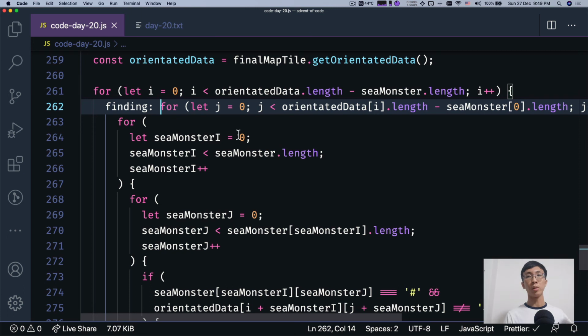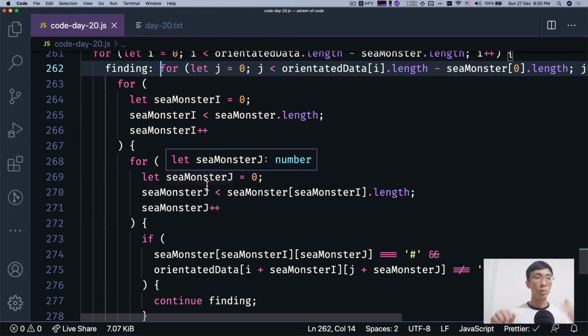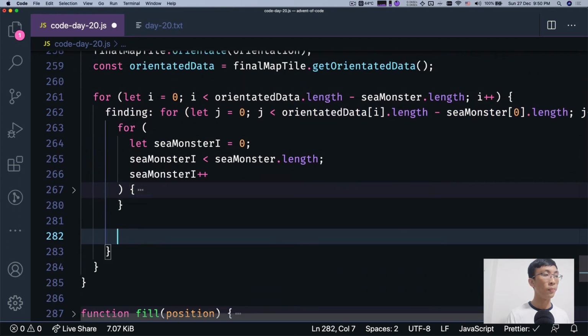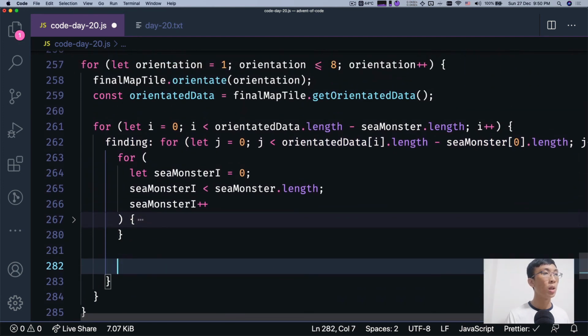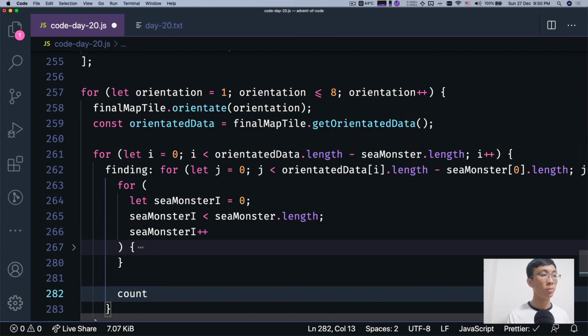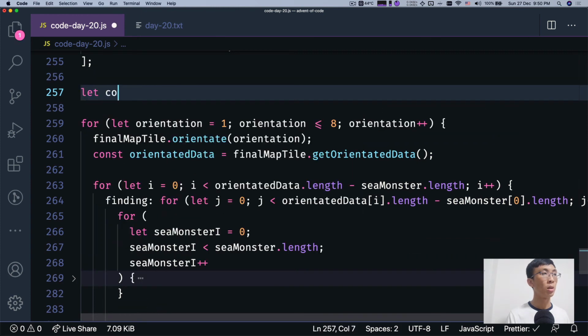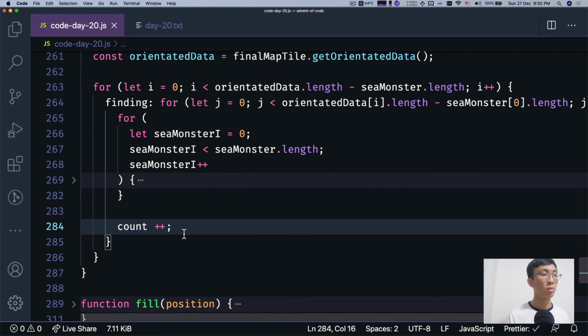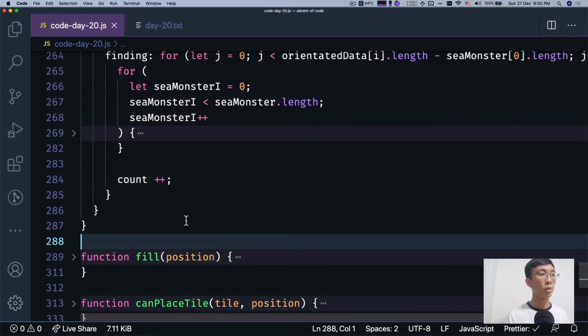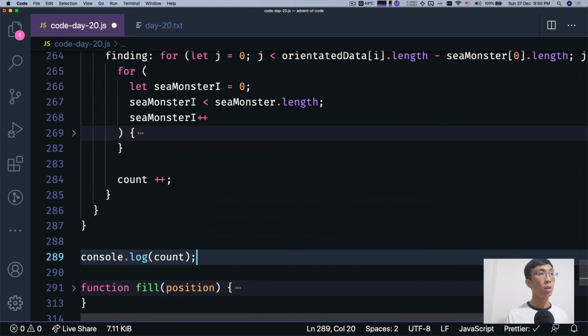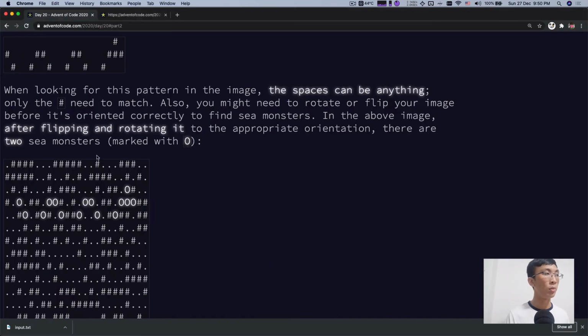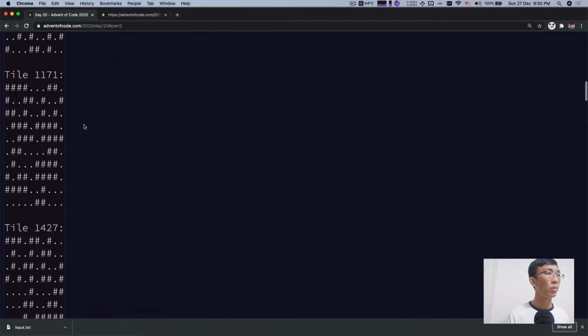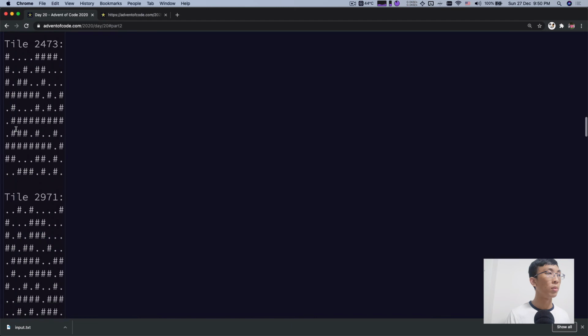So this is the loop that we run on every i and j position to find out whether it has the sea monster, and the inner two loops loop through the sea monster's i and j to see whether it actually matches. If it does, then I say count plus plus. Let count equal 0 and count plus plus, which means we already found one sea monster, and I'm going to console log count. Here I am going to copy the example over, to see whether we have done it correctly so far.